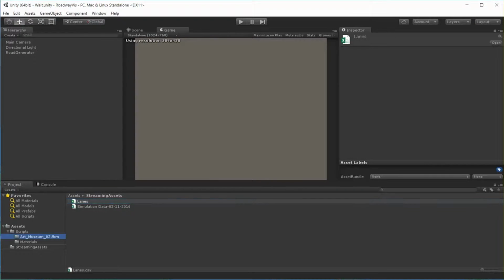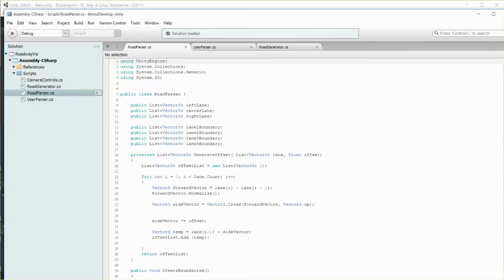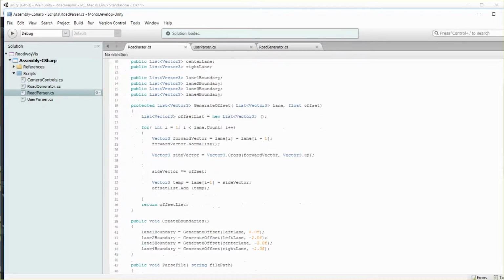In a previous video, we already went ahead and created our parser. So if we go over to Road Parser, load that on up, the parser did all the hard work of bringing that data in, converting it over to floating point values, as well as taking the cross product of those values and determining offsets. Those are our lane boundaries.